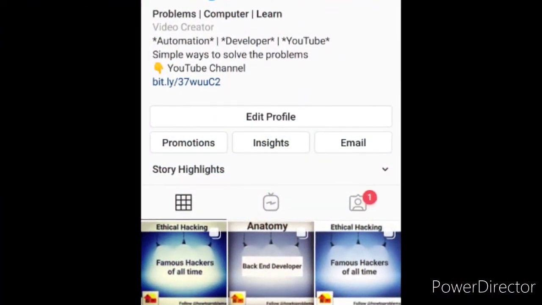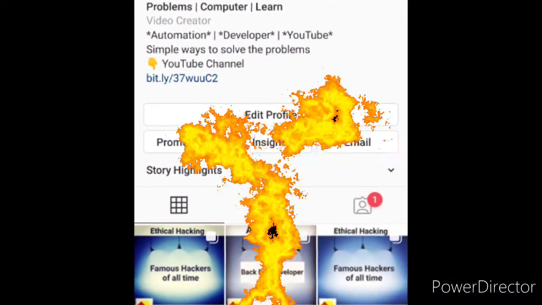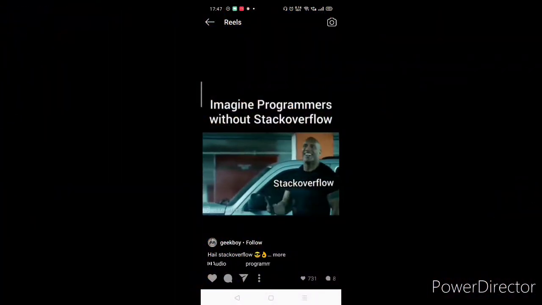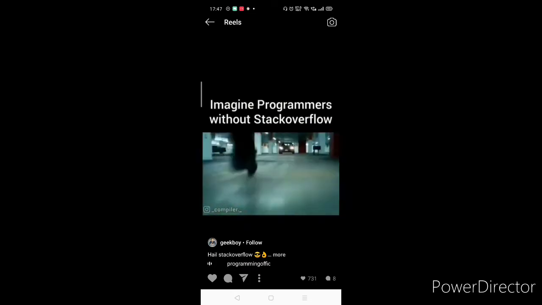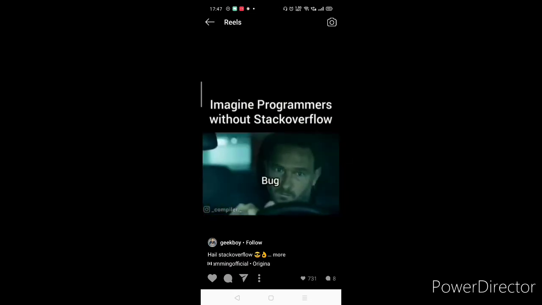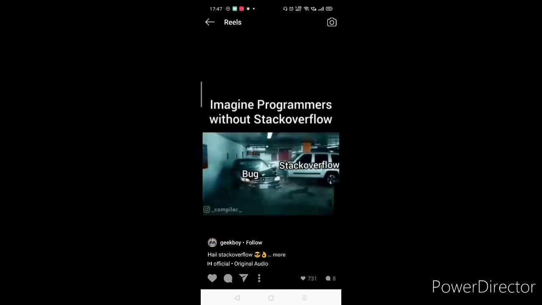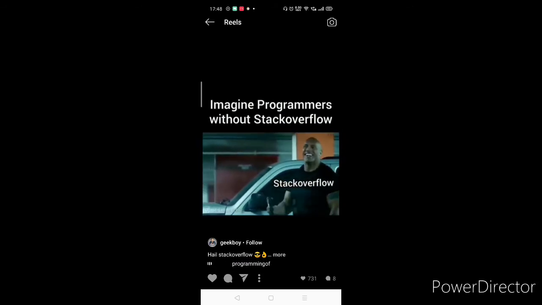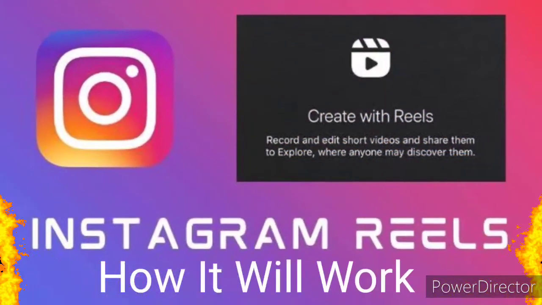This comes at the time when creators and influencers are looking for an alternative to migrate from TikTok to other short form video making platforms. The Reels feature is already live in Brazil, France and Germany, and now it has made its way to the Indian market. Let's see how it will work.